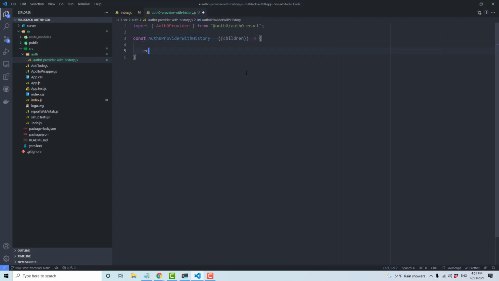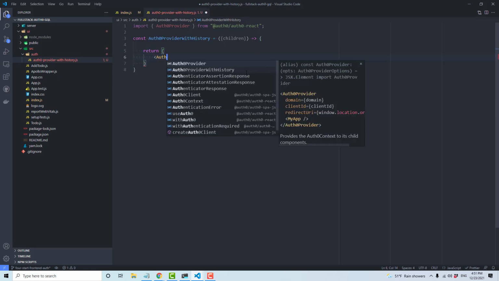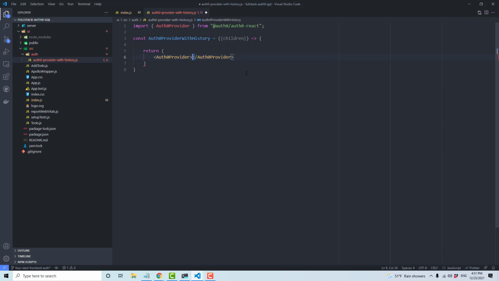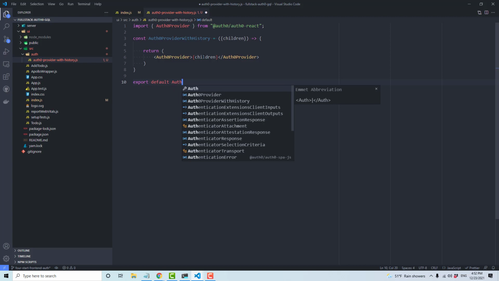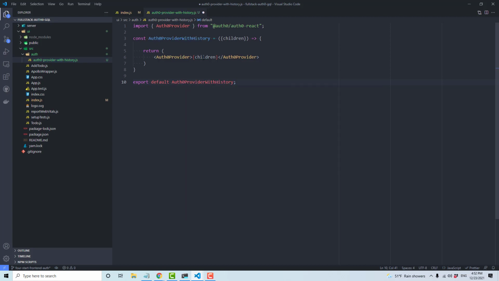And then we're going to just keep it simple for now. So we're just going to return basically an Auth0 provider. And then inside of this Auth0 provider, we have the children that Auth0 provider with history is wrapping. So this is where we're going to put the Apollo wrapper. So children here. And then lastly, we'll need to export default Auth0 provider with history.